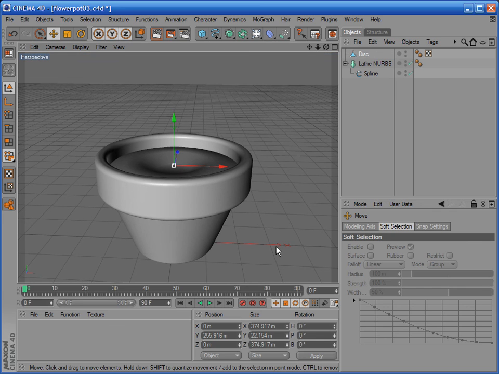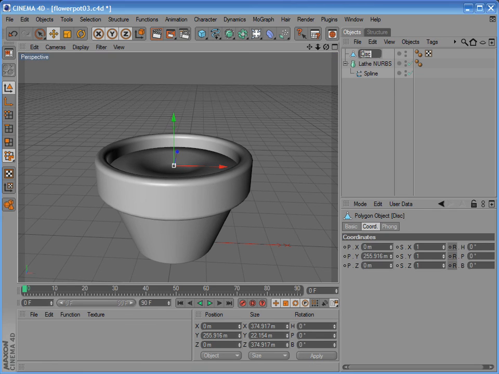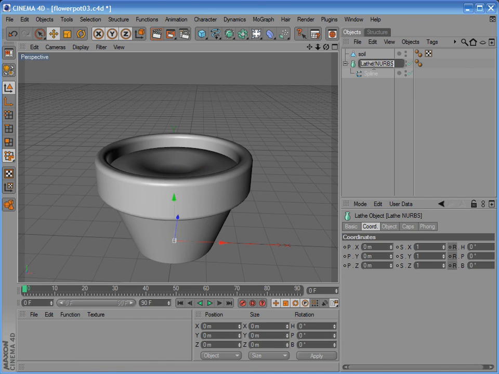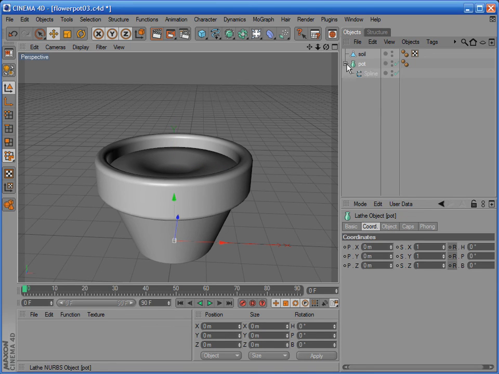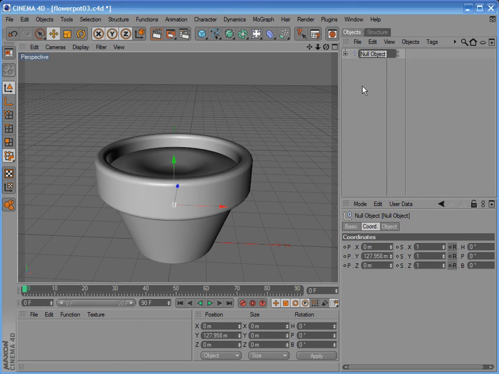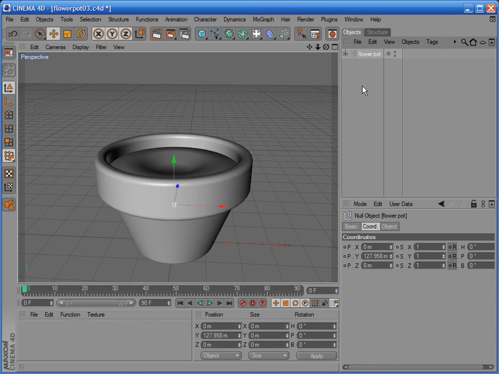Okay, rename this to something obvious like soil. Now rename the NURBS here to pot. Then group everything together and we'll name the whole object flower pot. Okay, next thing to do is model a flower to go inside.